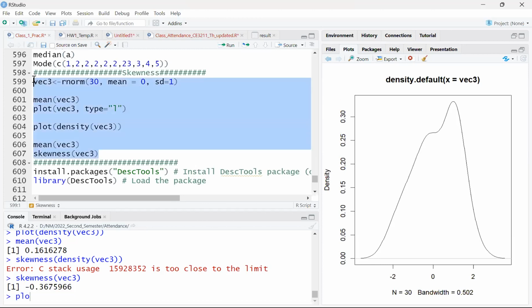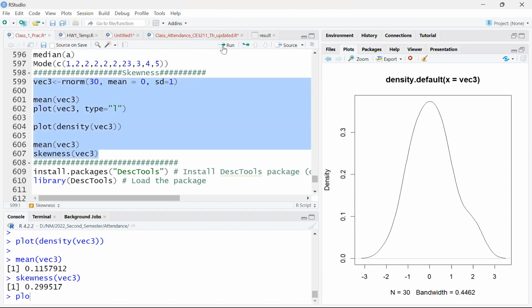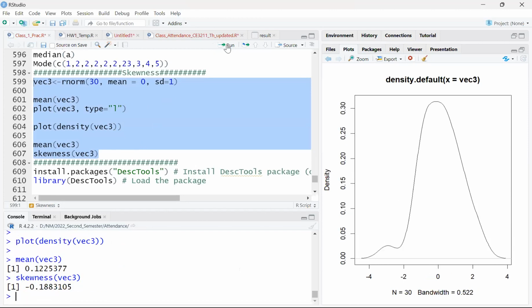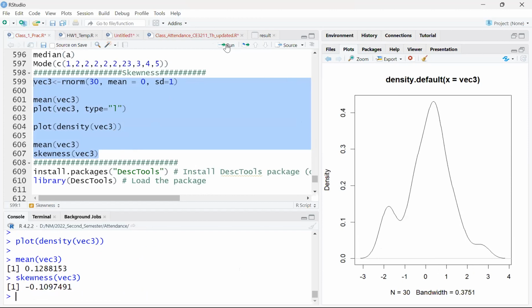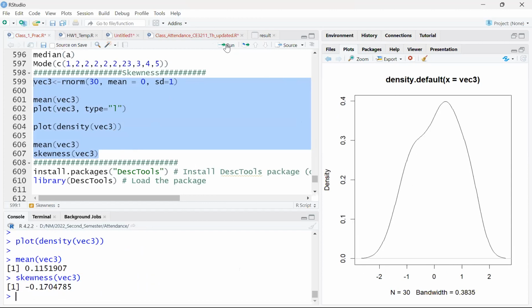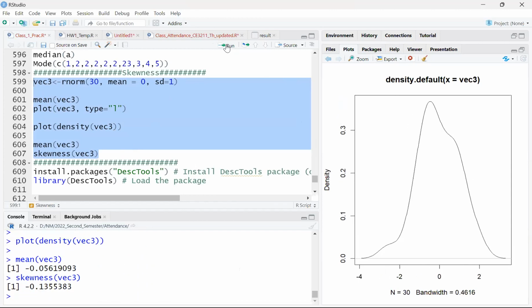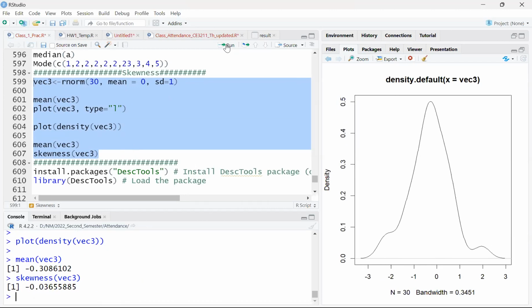Let's make another. The skewness now is positive, right? Again, I will run it again. Sorry. It is minus because maybe more is on the left side, and then run it again. It is again minus, minus, plus, minus, like this. You can find the skewness values in this way. Okay, so we talked about the skewness as well, and what else?